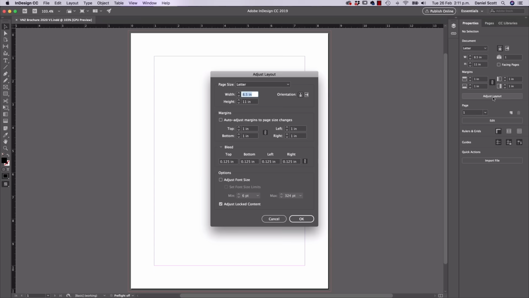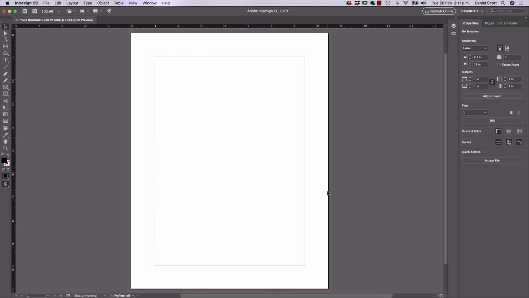So go to Adjust Layout, and you can see bleed. It's a little bit more hidden in there. There you go. Let's click OK. And that, my friends, is how to create a new document. Let's jump into the next video where we start looking at creating and adding color.